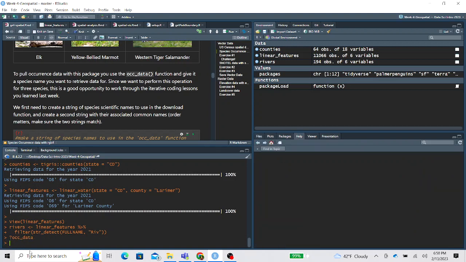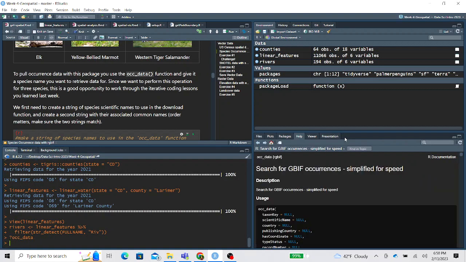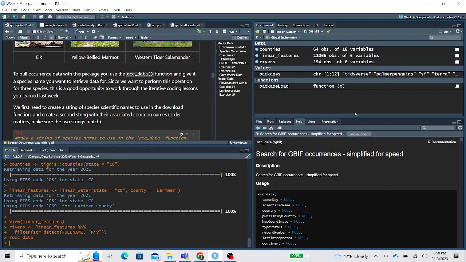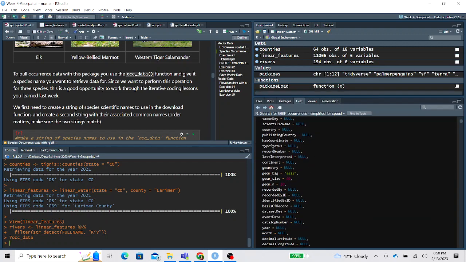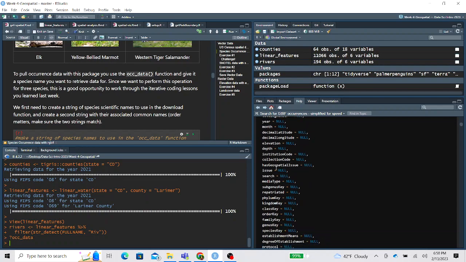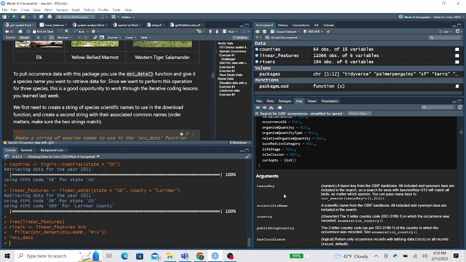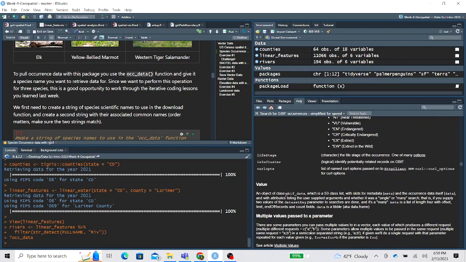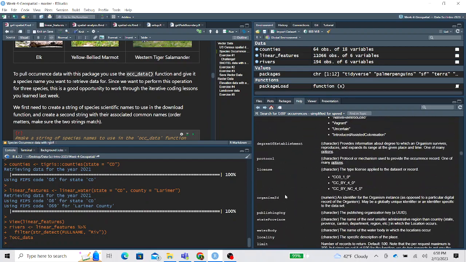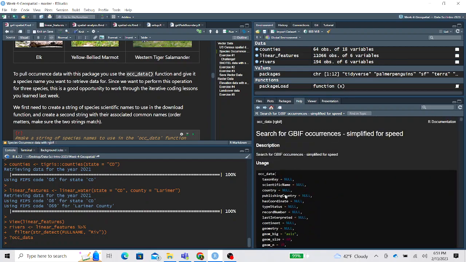Let's just say we want to look at those. Let's open up the help pane for occ_data. We have a breakdown of this function, and then all of these arguments you can add to further filter what occurrences you are downloading. So there is a ton. And then there's specifics of what argument is specifically pulling and filtering.